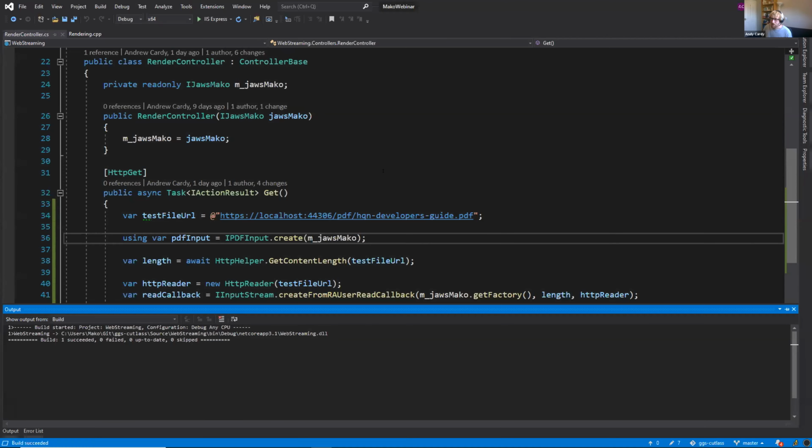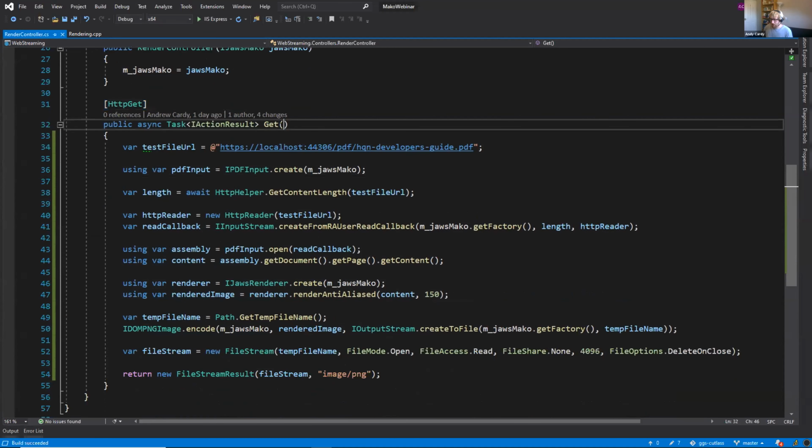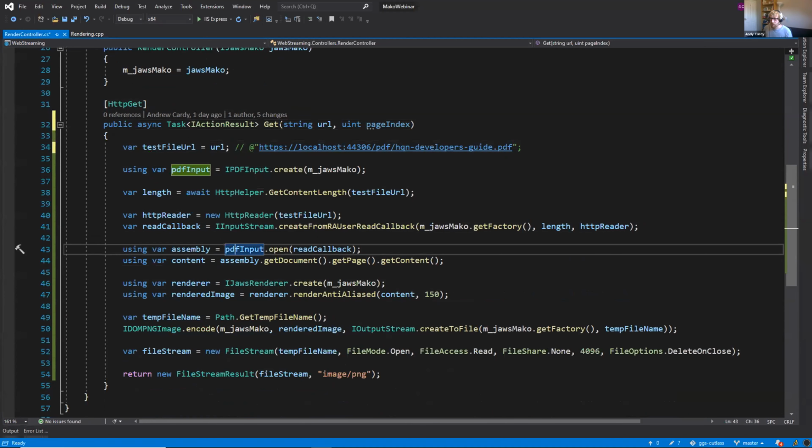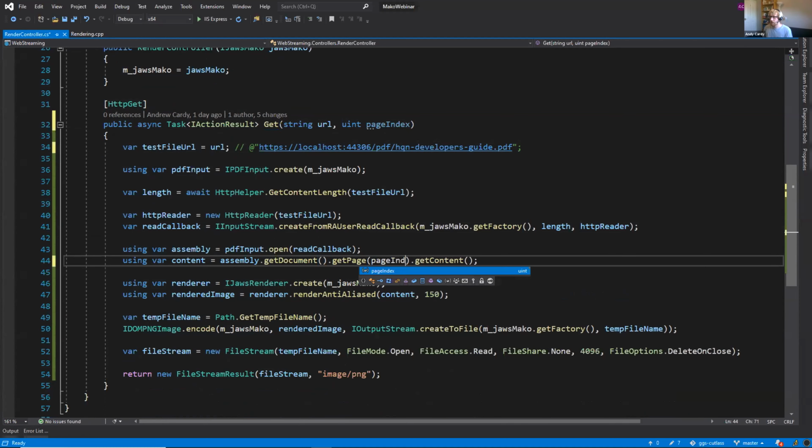Let's have a go. What we can do to show that off is put the URL in as a parameter to the API, and then we can put the page index in as well, which is what you're probably really looking at. So instead of having this hard-coded URL, we have that in there. And then with the page index, where we get the first page, we're now getting the page index.